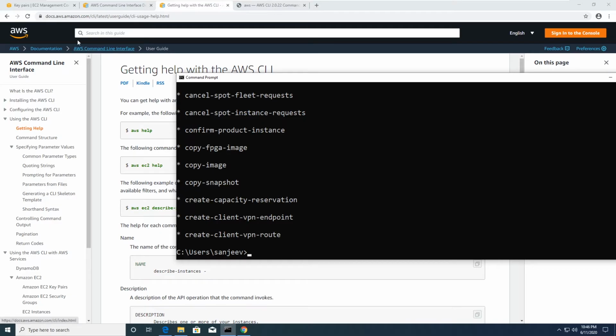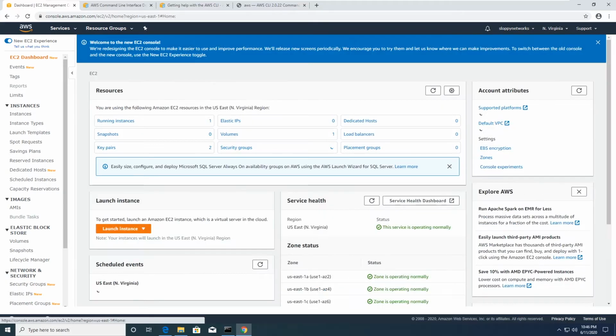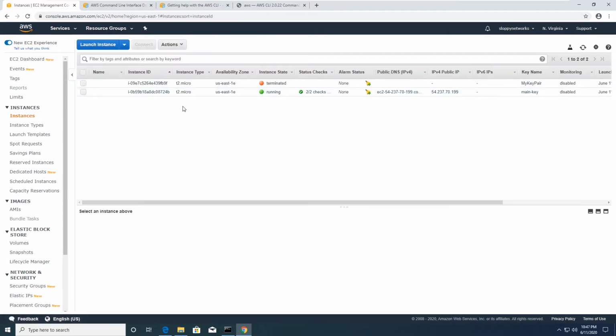So let's go to our AWS console. Log into your console, go to the EC2 dashboard, and then hit running instances. So I've technically got one running instance. But what I want to do is just launch a new instance.